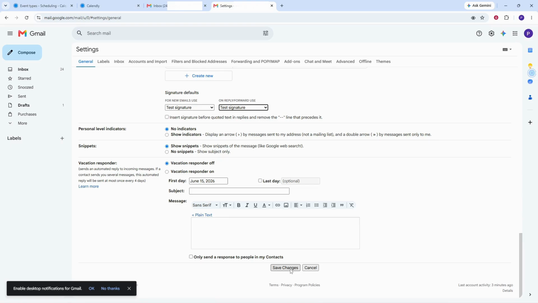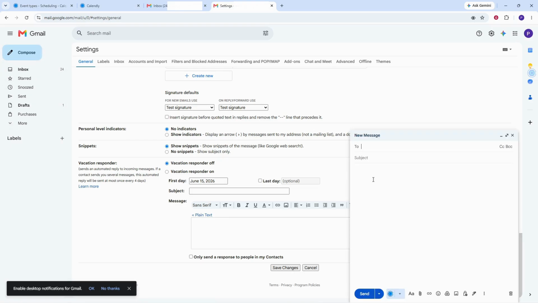Finally, compose a new email and verify that the Calendly booking link appears in your Gmail signature. You can also test the link to make sure it opens the correct scheduling page.